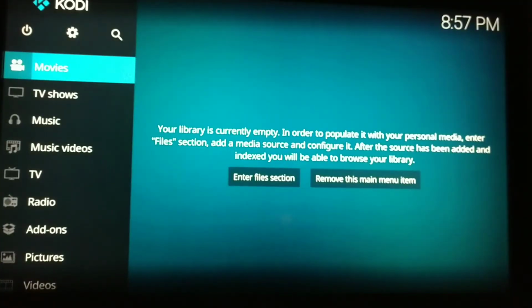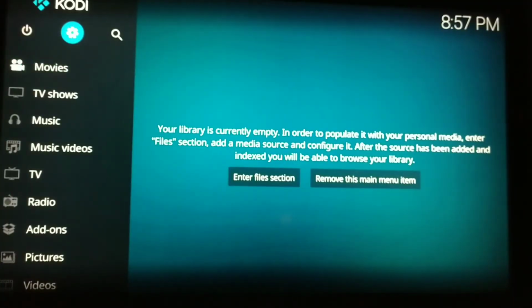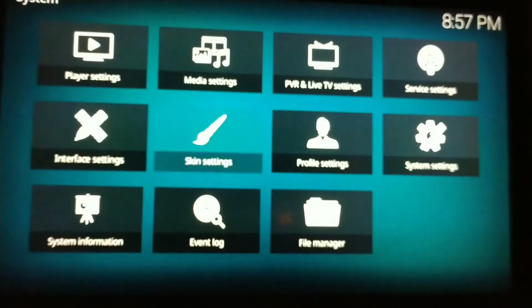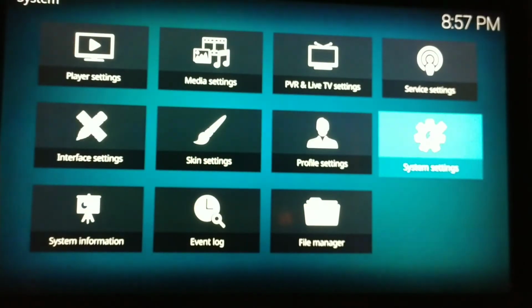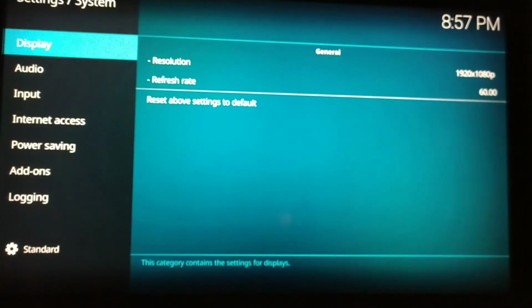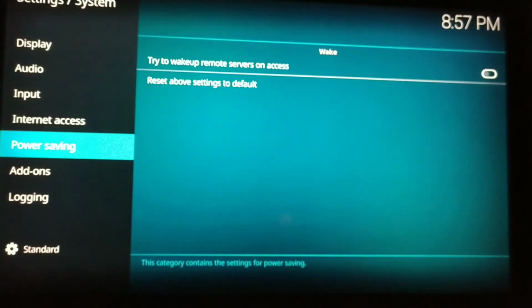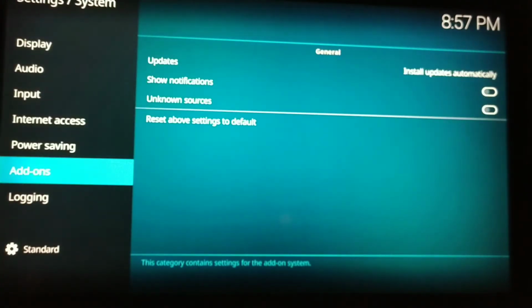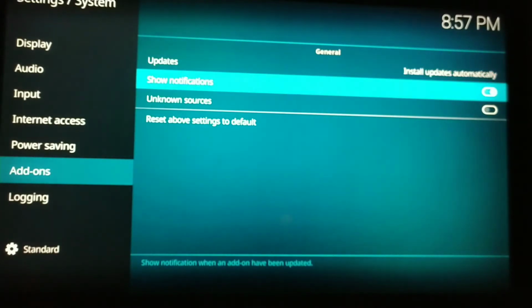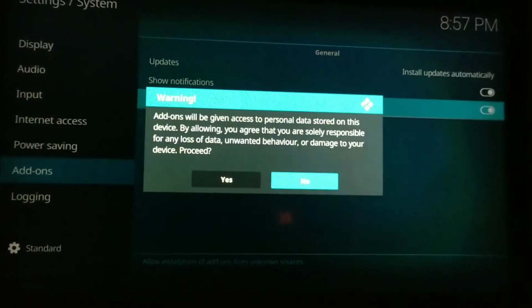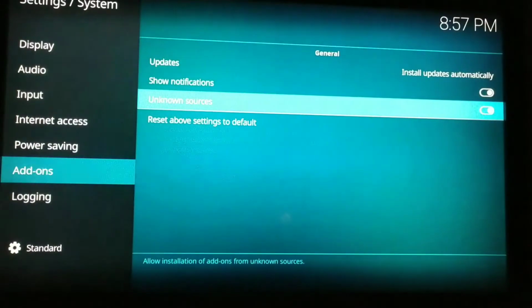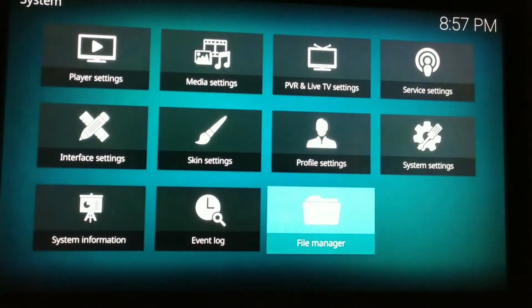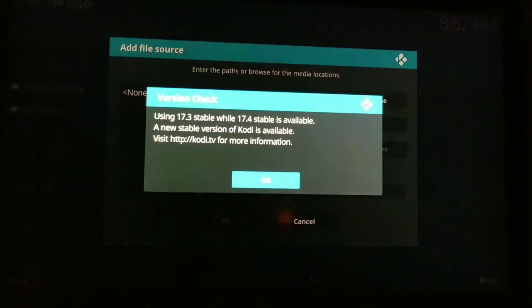Once it comes up, I'm going to come up here to the top and click your settings, which is the gear all the way to the right, then system settings. Now if I'm going too fast, pause it or rewind it as you need. Add-ons, you're going to come right here, click both of these, clicking yes right here, back, going in right here, add source.